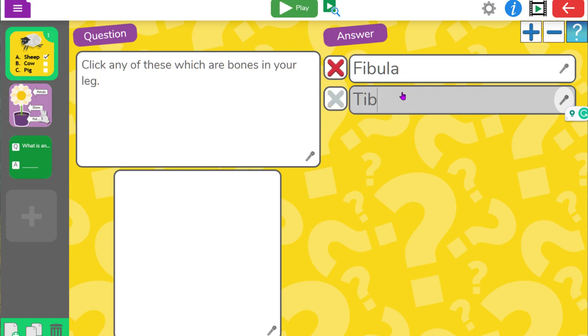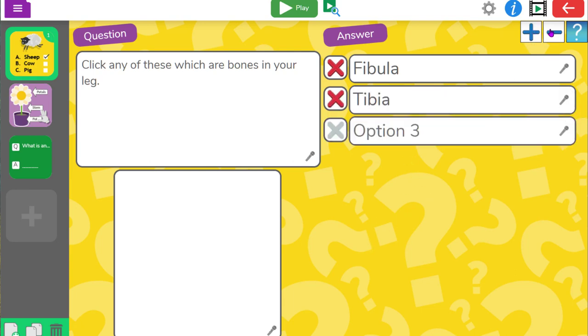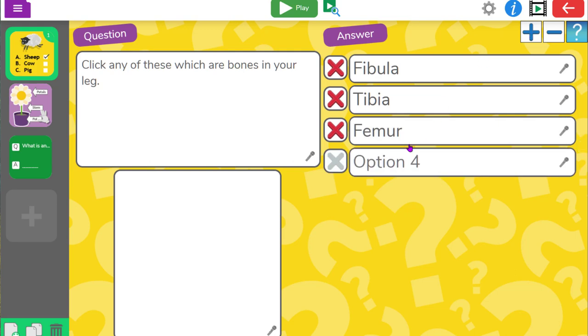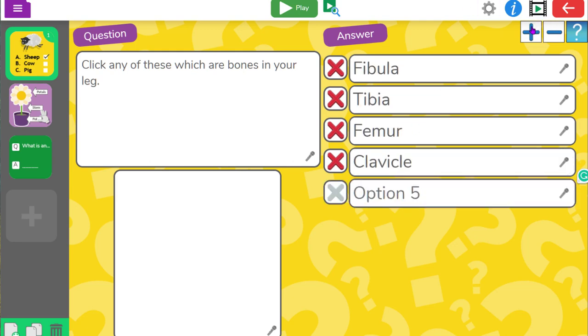Tibia. And then to add more options, I can click the plus or take options away with the minus. And we'll have, say here, a femur, and we'll also add on, I don't know, let's add on a clavicle. And I think we can have six options, so let's have an obvious one, rib.